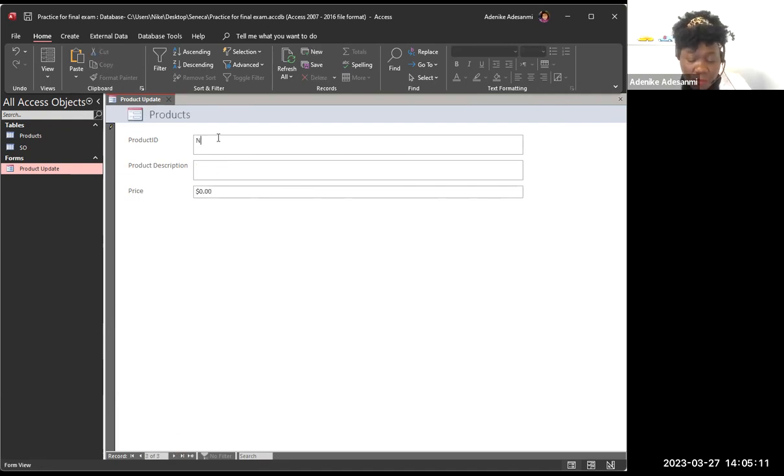I have Notepad. So the product ID is 3 because this is the third one we're going to enter. And product description is Notepad. And let's assume it's $15, right?